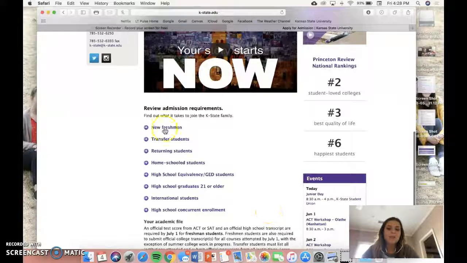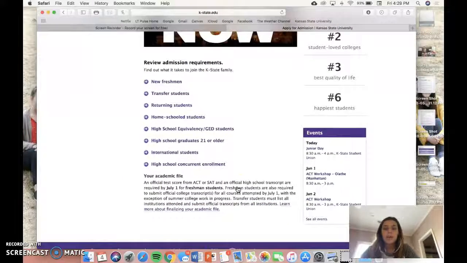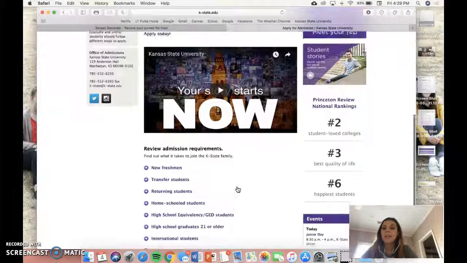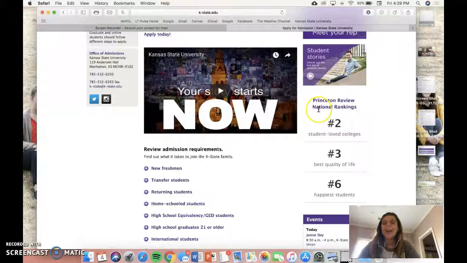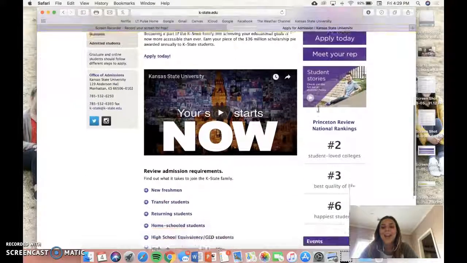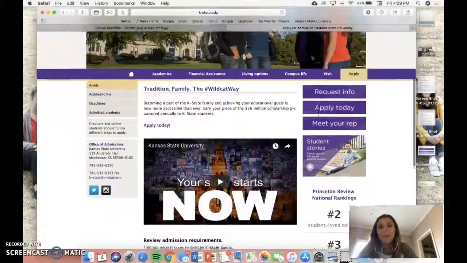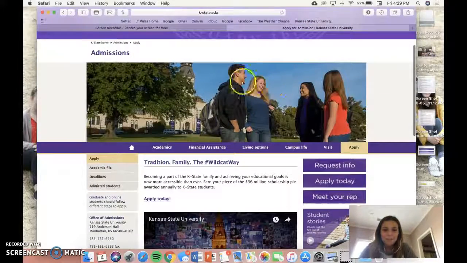It talks about all of the requirements that you have to be a part of the K-State family. Right here, it shows how the national rankings for K-State are so high. K-State is number 2 in student-loved colleges, number 3 in the best quality of life, and number 6 in happiest students, which is really cool. I'm very excited to go there.